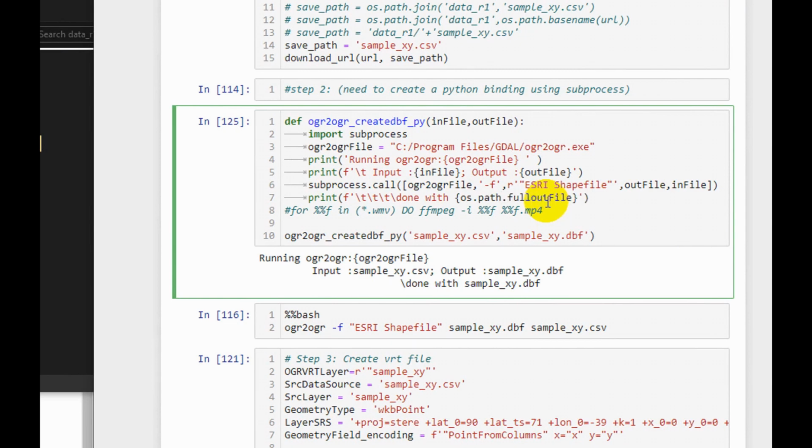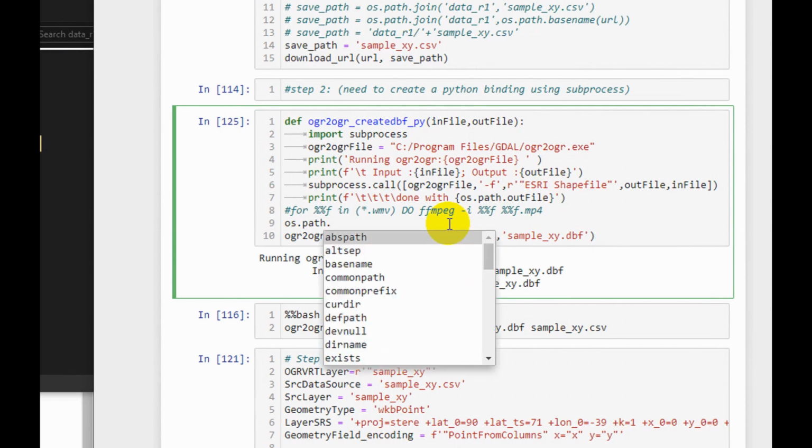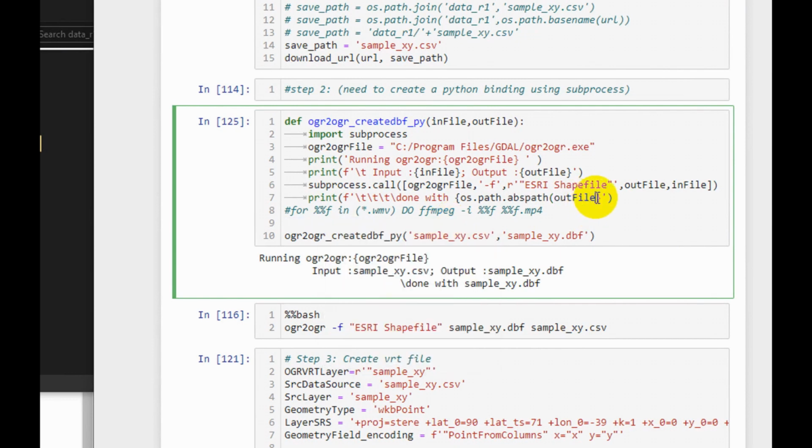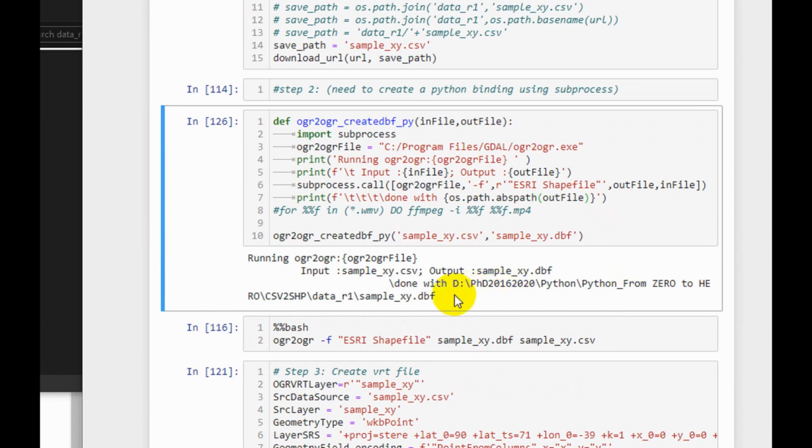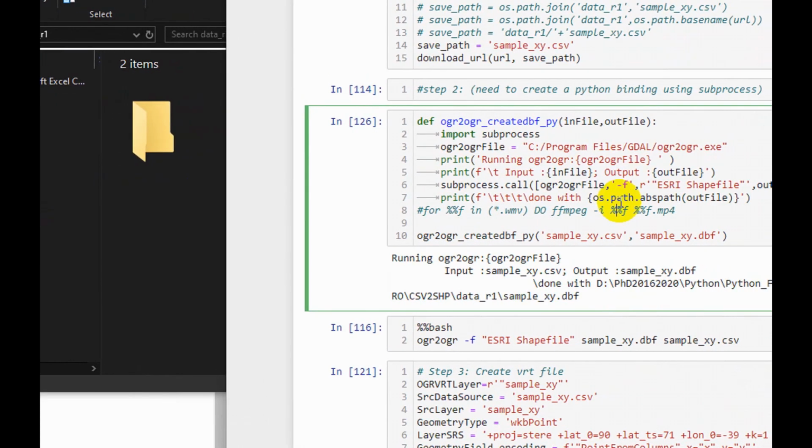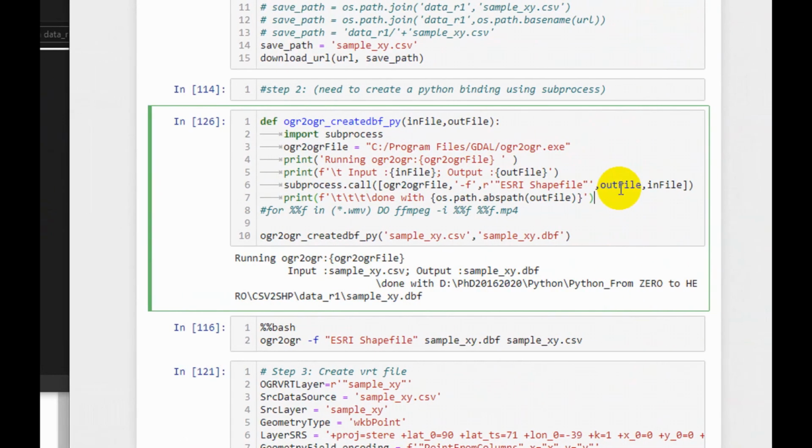So we're gonna choose os.path.abspath, so os.path absolute path, to that one, put the out file, and we'll run this again. So now we got that the absolute path of the output is in here. So it seems that the function is working fine, but it didn't create the output that we expected.